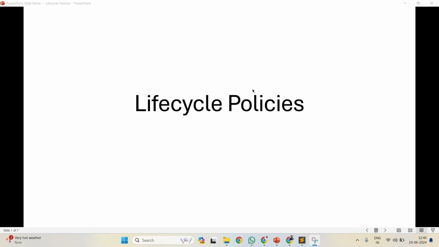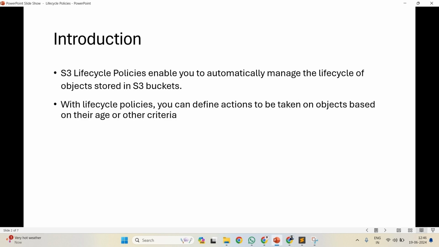Hello everyone. In this video, we are going to talk about lifecycle policies in an S3 bucket. Let us understand what lifecycle policies are. Here, you manage the lifecycle of an object present inside an S3 bucket automatically. Based on the age or any other criteria, you can define your actions.